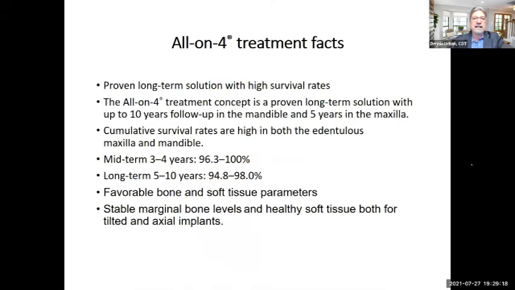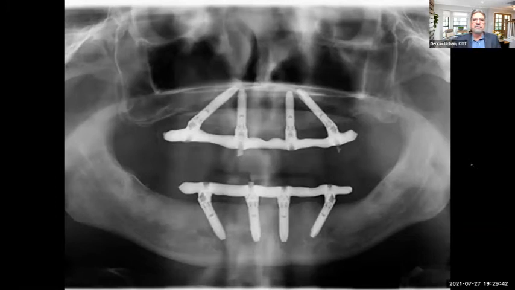And here are some all-on-4 treatment facts. It's a proven long-term solution with high survival rates, and midterm, about 3 to 4 years, about 96 to 100% success rate, and 5 to 10 years, about 94 to 98% success rate, which is great. And it has favorable bone and soft tissue parameters, and healthy soft tissue both for tilted and axial implants. So it's worked out well. This is just a radiographic image of an all-on-4 case here, as you can see.